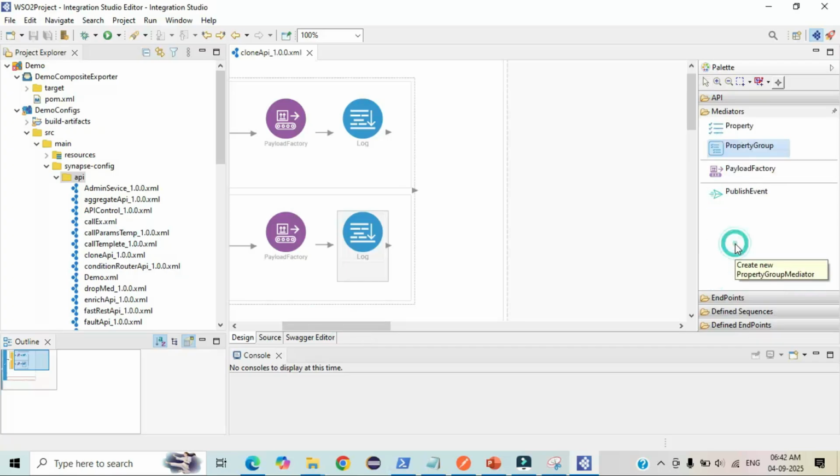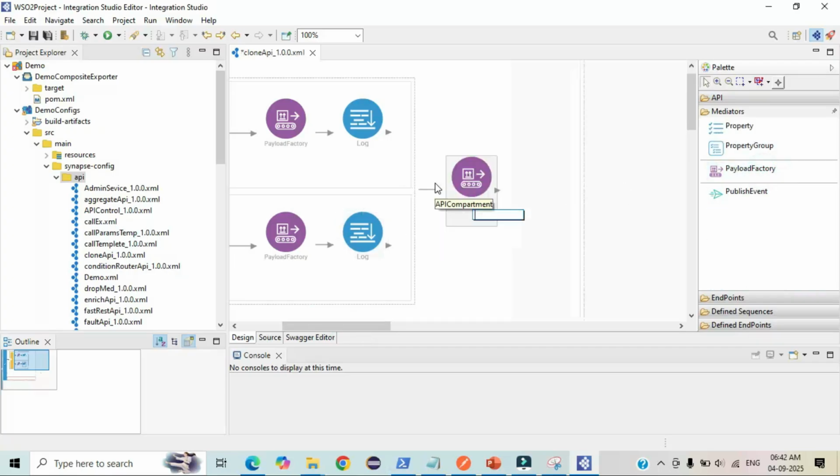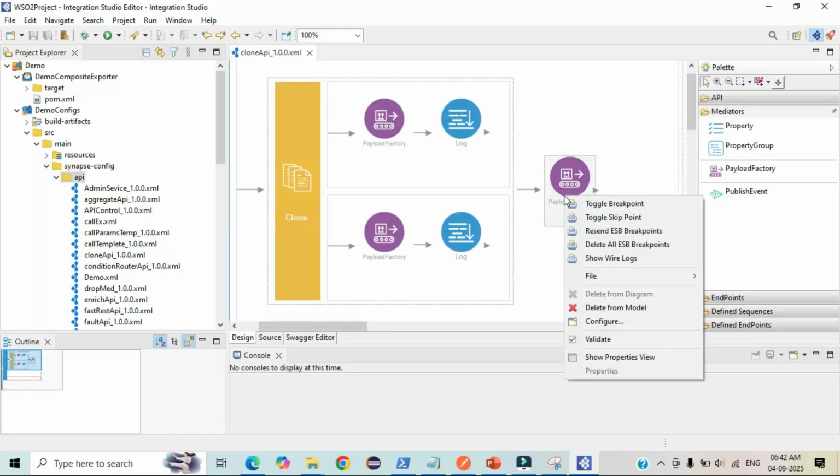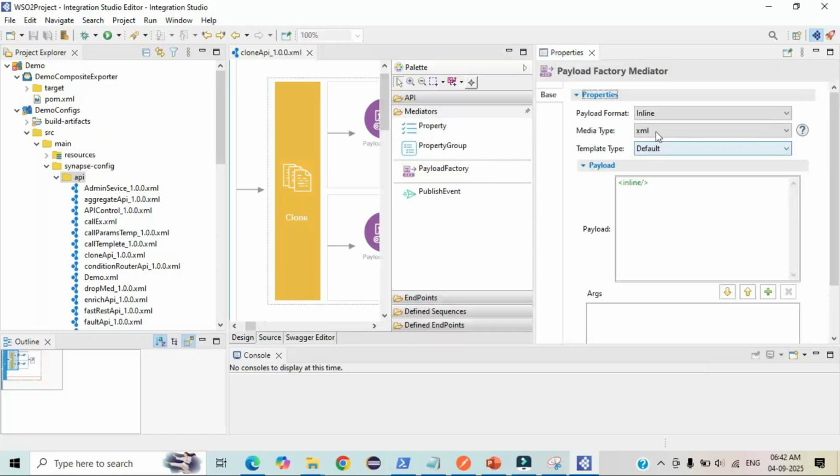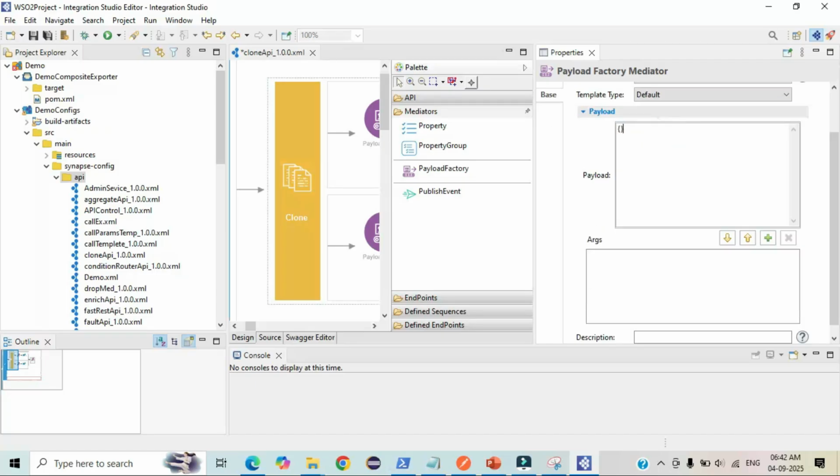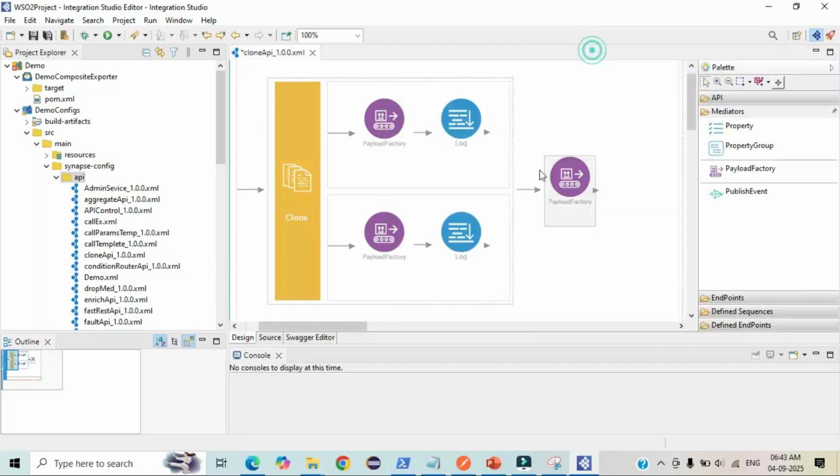So what we need to do is add one more payload mediator. For this final payload mediator, right click, go through show property view. Here let me modify the media type to JSON. I'm adding one hard coded value to verify the final result. For the final result, I'm adding both target 1 name and target 2 name data succeed. Then I close this and save.